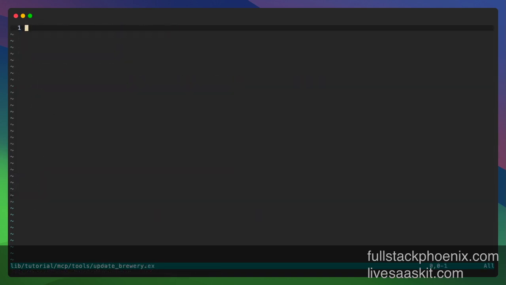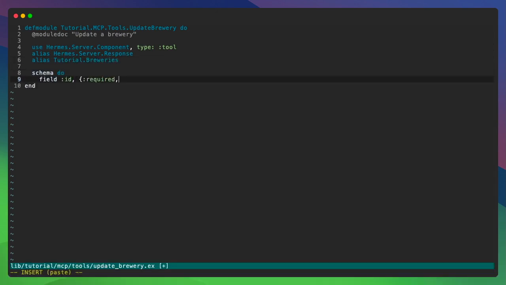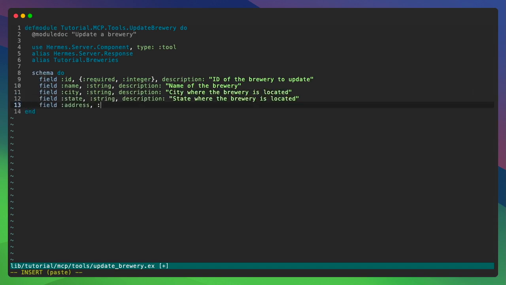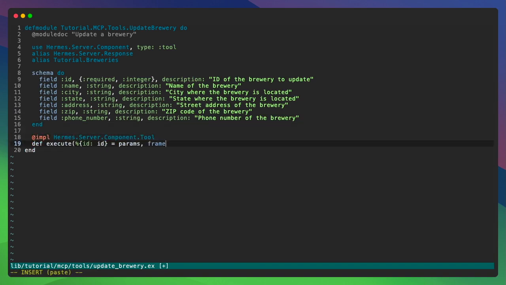Okay, there's one last tool I want to add. It's the update brewery. I'll make a new module and we're following the same pattern, but this time, our schema includes multiple optional parameters. The ID is required to identify which brewery to update, but fields like name, city, state, and phone number are all optional. This means the AI can update just the name, or just the phone number, or any combination it needs.